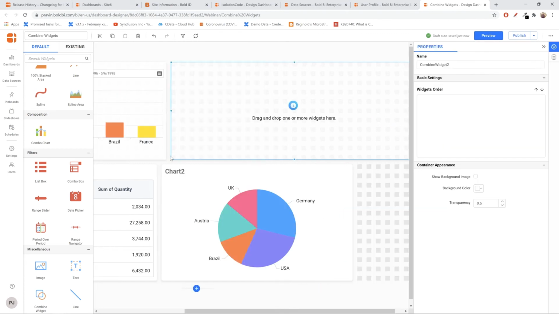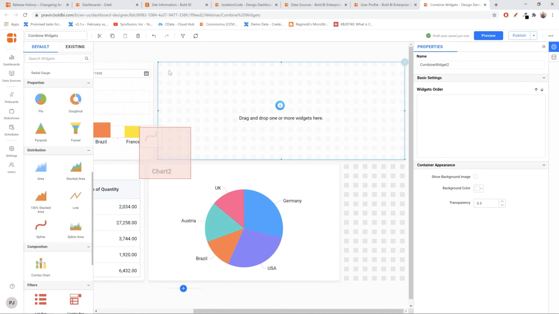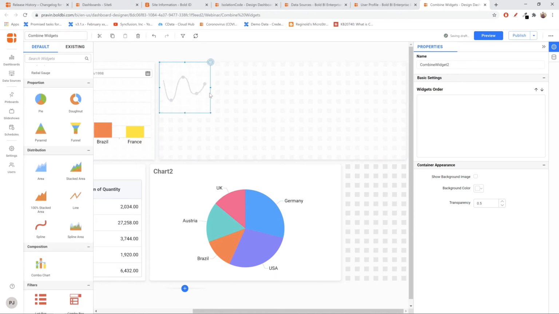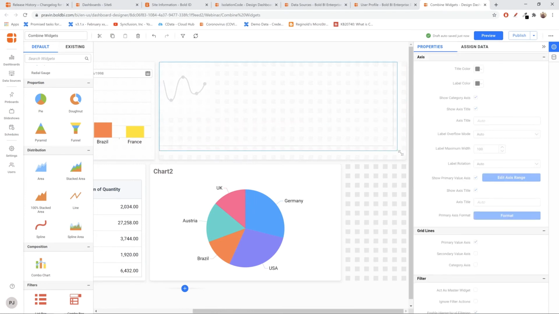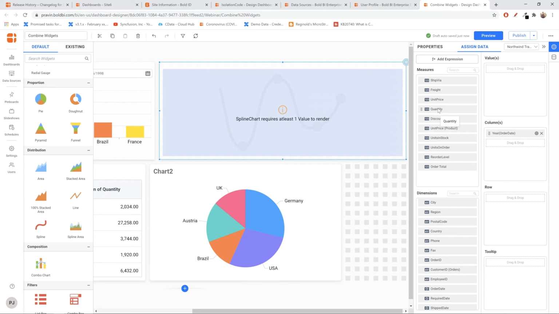So let's go with adding a chart, and the widget container itself has its own properties. Like if you want to set a Z order for every widget, you could do that. You could set a background image or background color even with a transparency. So what I'm going to do now is I'm going to again add a spline chart to this container and resize it. And again, I'm going to configure it with order date and order quantity.